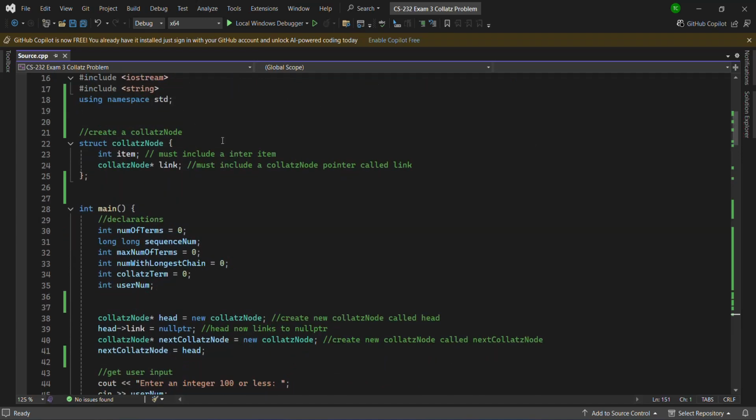Basically, follow the video with creating a struct called Collatz node, and we're going to have an item that we're going to place inside of the node of type integer, and of course this Collatz node will be linked, which adds to creating a linked list.